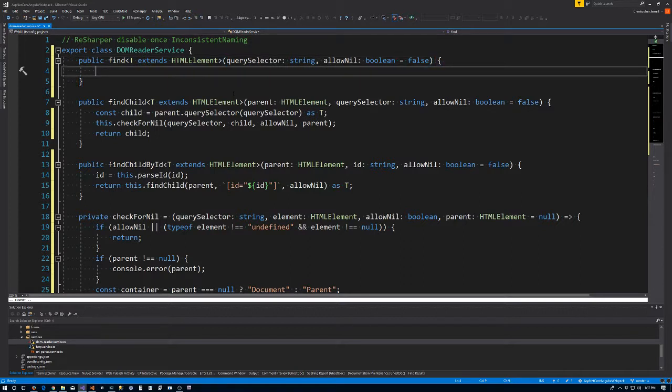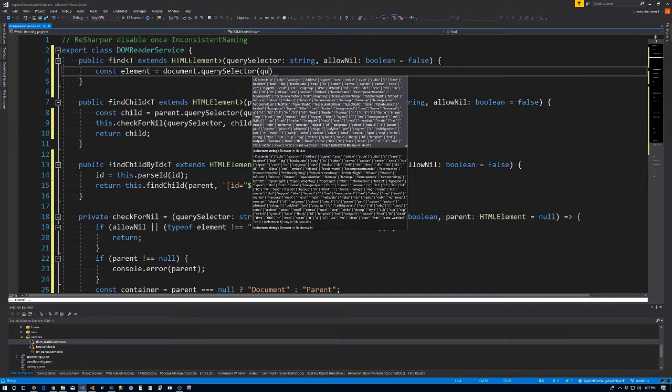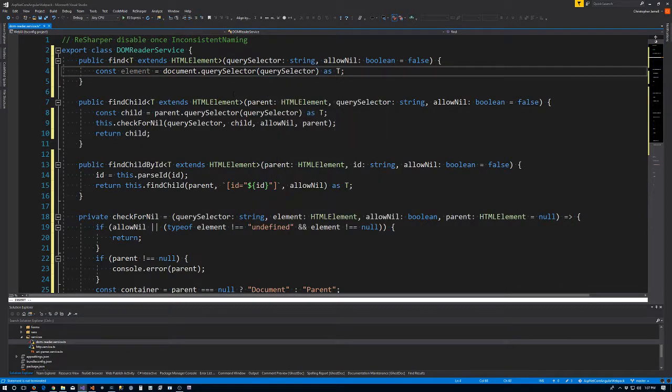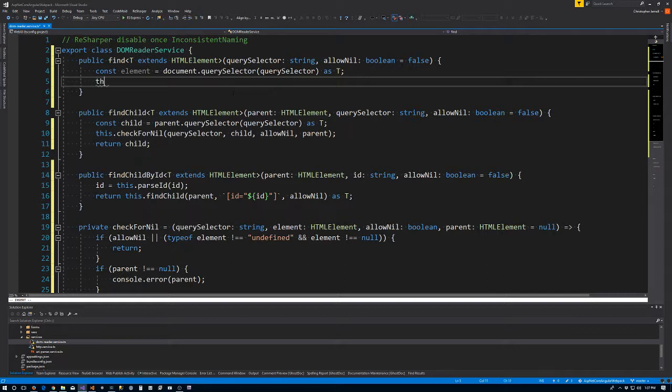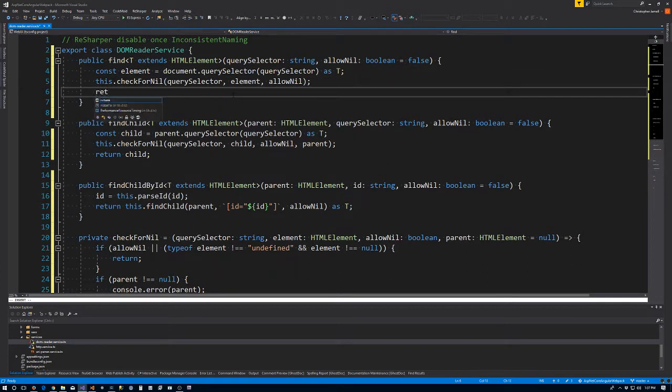All right, so in here, all we have to do then is to say const element is equal to document.querySelector, pass in the query selector, cast it as T, send this in to the this check for nil. Send in the query selector, the element, and allow nil. Of course, no parent, because we're checking the document for it. And then we'll say return element. So we have an easy way of finding an element.